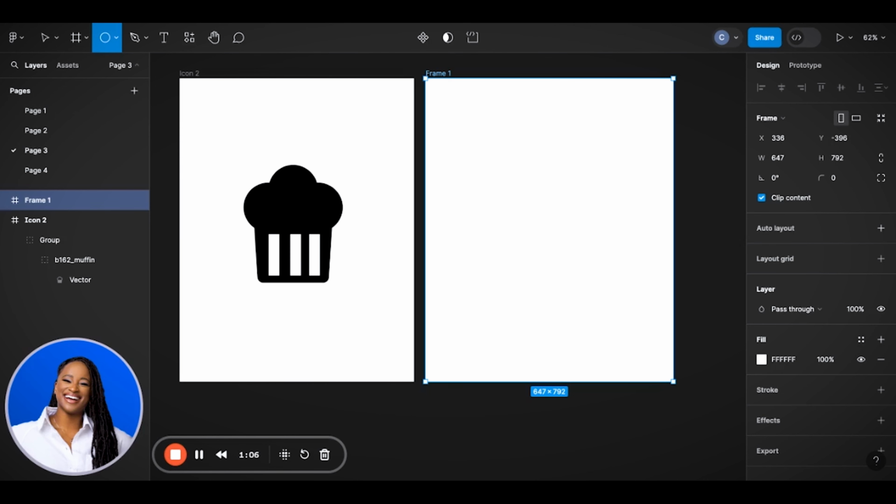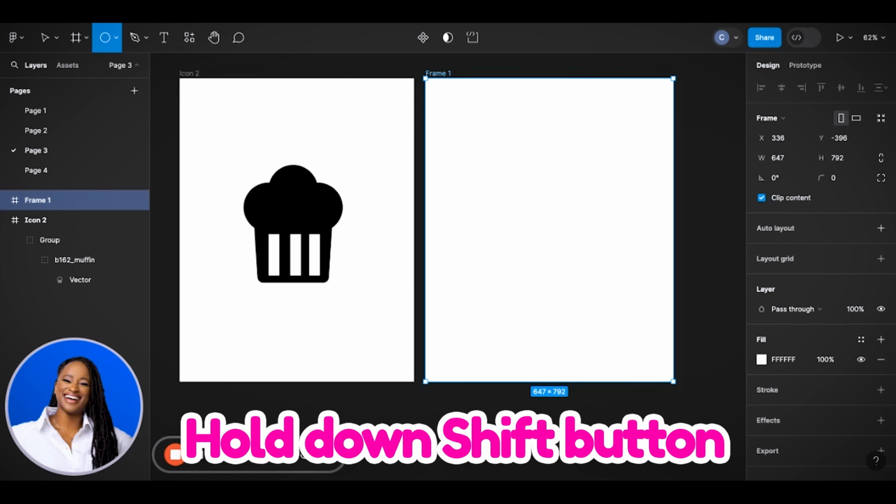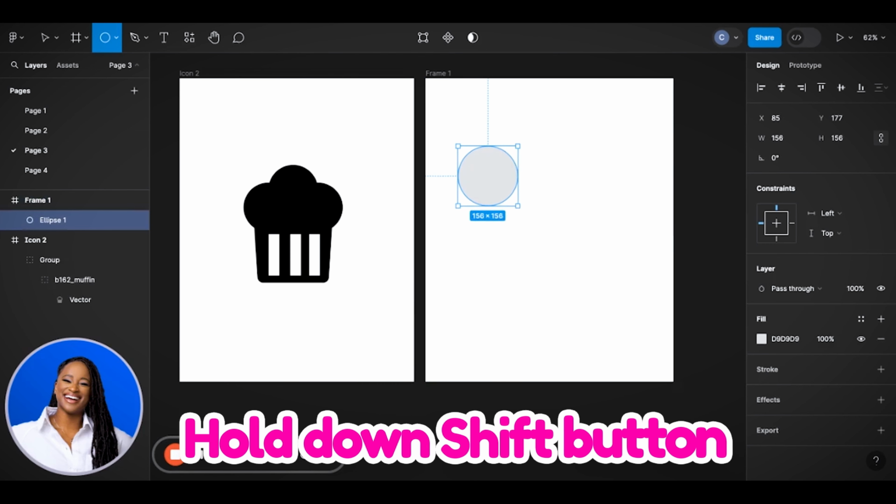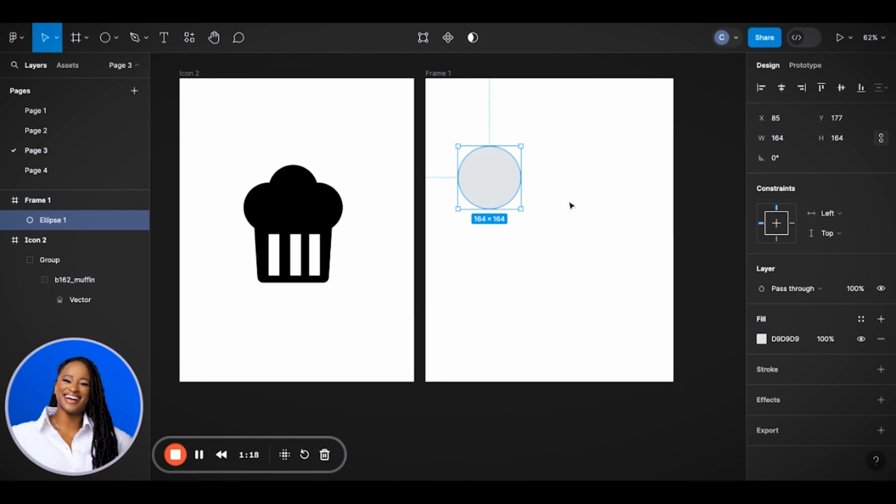In order to make a perfect circle, we have to hold down the what button? Good job, the shift button. So we're going to hold down the shift button and we're going to make the circle whatever size we want it to be. There we go. Now we have a perfect circle. Good job. Now, in order to what I would call duplicate, can you guys say duplicate?